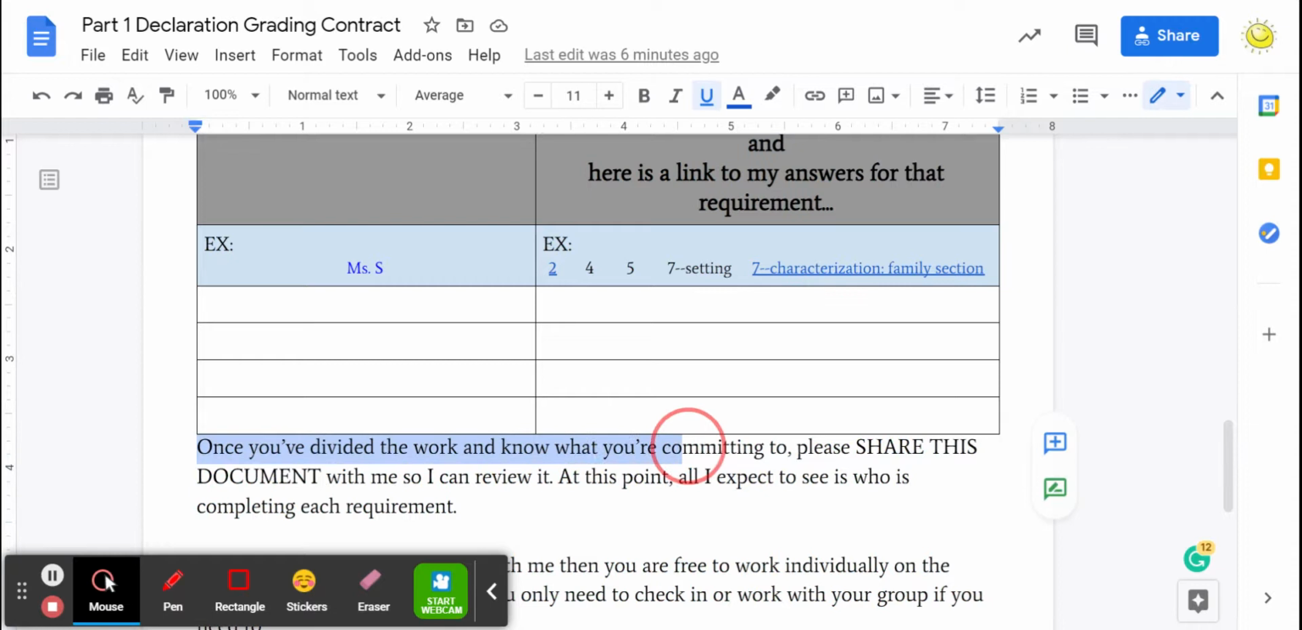Once you've divided the work and know what you're committing to, you'll need to share this document with me so that I can review it. All I will expect to see when you share it with me is who is completing what. I won't expect any work to be done. I just need to be able to say, here's this group's contract. Here's what each person has said they're going to complete.